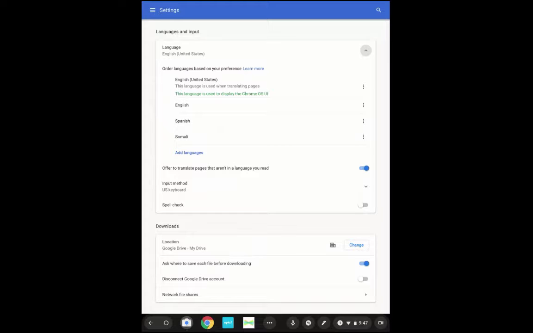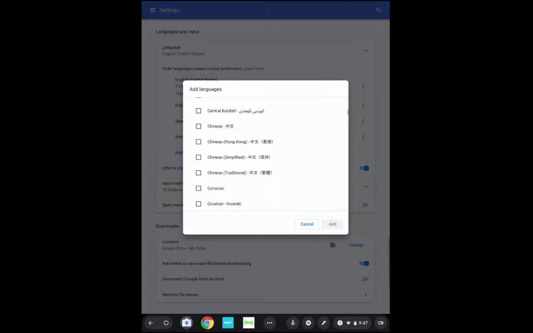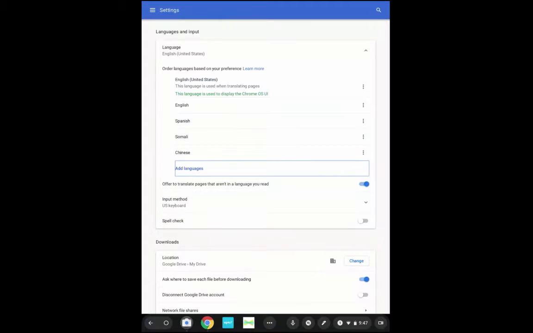If you wanted to look for other languages, you're just going to tap Add Language. And you can go ahead and scroll through and select any language you want to add. So I'm going to select Chinese and add. So once you've added the language, you now have the option to go to these three little dots.